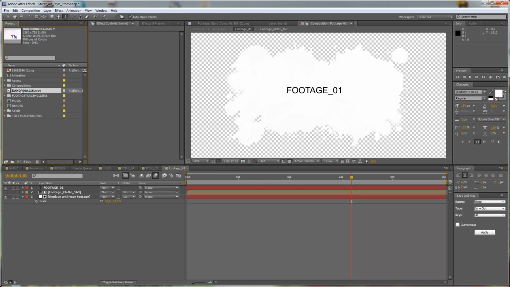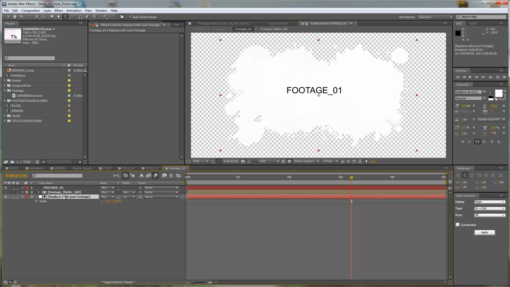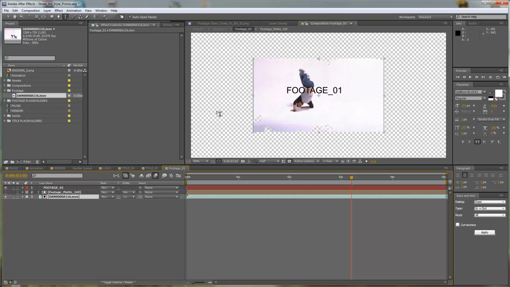And to keep it organized, I can create a new folder for my footage and just put it inside there. So, and now what I can do is just select my replace with your footage layer and just select my footage, drag it down, hold down Alt on your keyboard and release it. And now you see the footage placeholder is replaced with your footage.